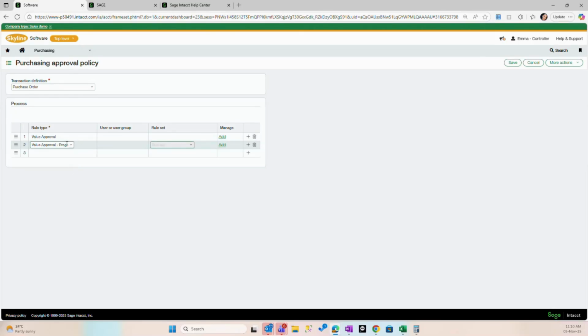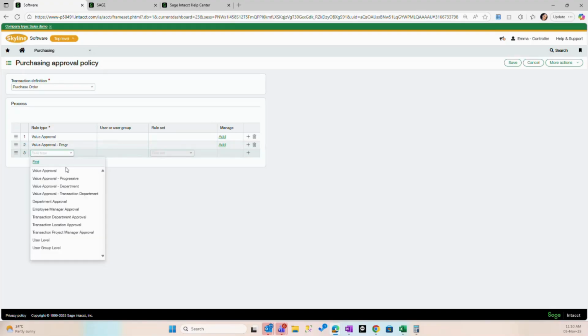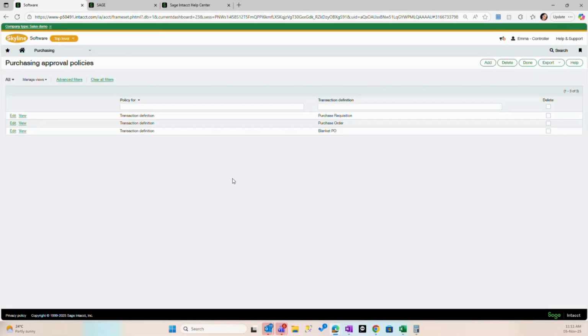Alternatively, I want you to do a progressive one where you tell the system if it's 10,000, NEO approved, can approve. If it's 12,000, it needs to go to your Han. If it's 30,000, it needs to go to Mpo or Gary, and so on and so forth. And it is not limited to that. You can also do a department approval to say if it's for the specific department, I want it to go to approval. If it's an employee or a transaction department approval, you are able to do all of that.